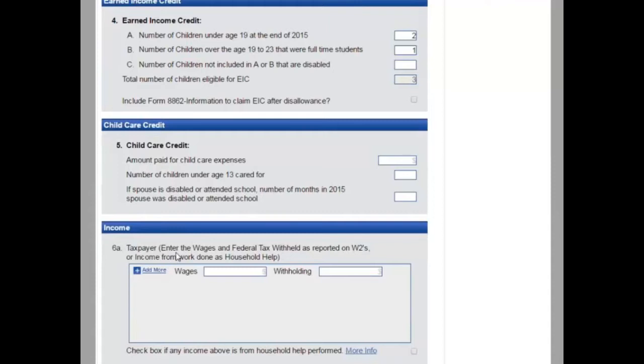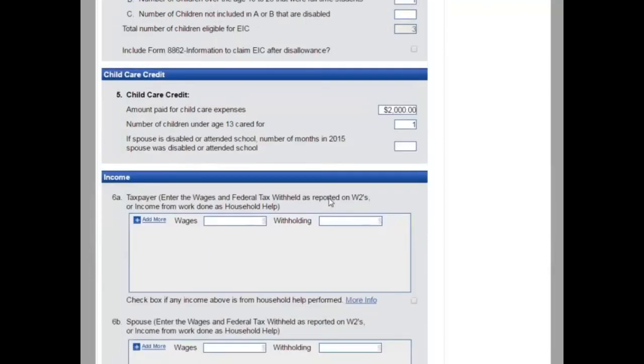Child care credit. If there was any type of expenses for child care, typically associated with Form 2441, you would enter in that amount there. Let's say that they spent $2,000 for that, and we'll say that one of the children is under the age of 13. There we are.